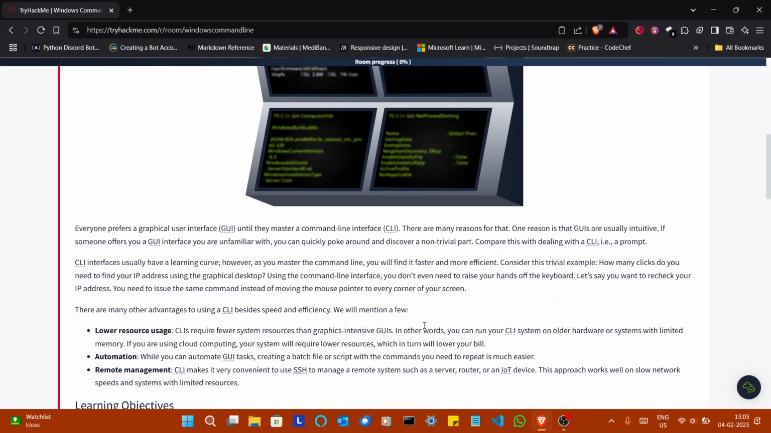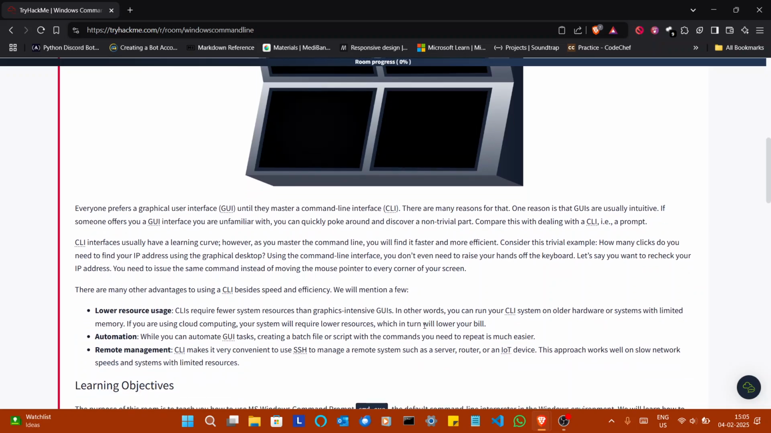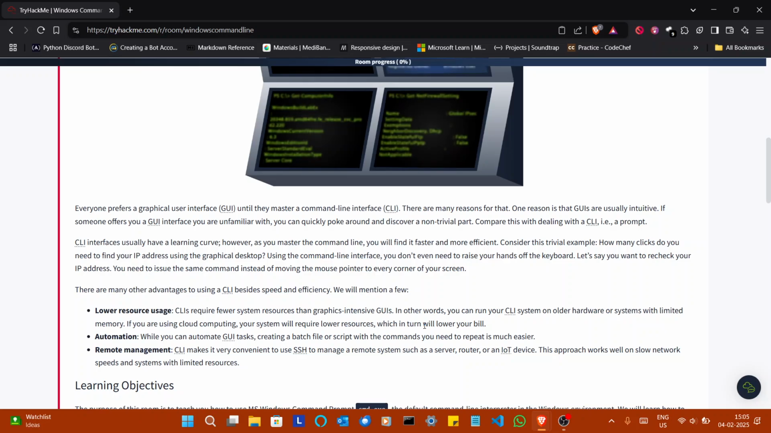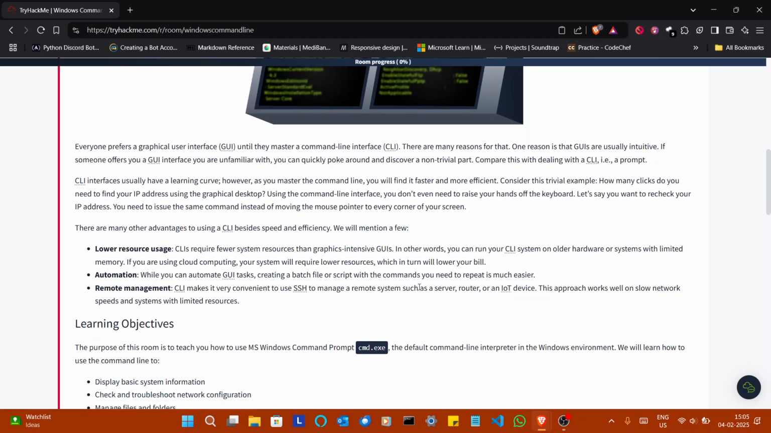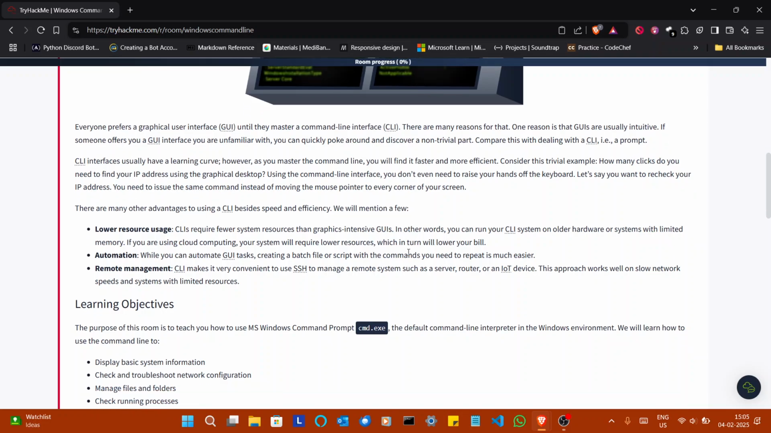Everyone prefers a graphical user interface until they master command line interface. There are many reasons for that. One reason is that GUIs are usually intuitive. If someone offers you a GUI interface you are unfamiliar with, you can quickly poke around and discover a non-trivial part. Compare this with dealing with a prompt. Now, CLI interfaces usually have a learning curve. However, as you master the command line, you will find it faster and more efficient.